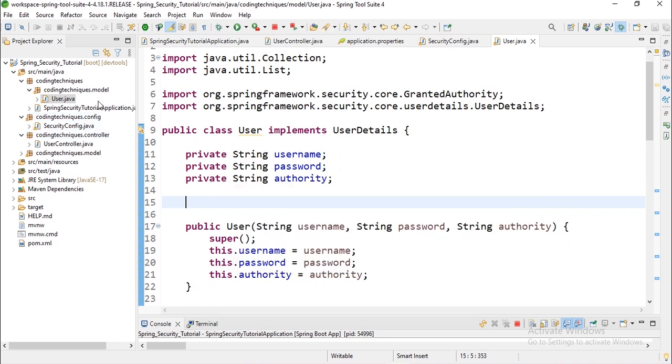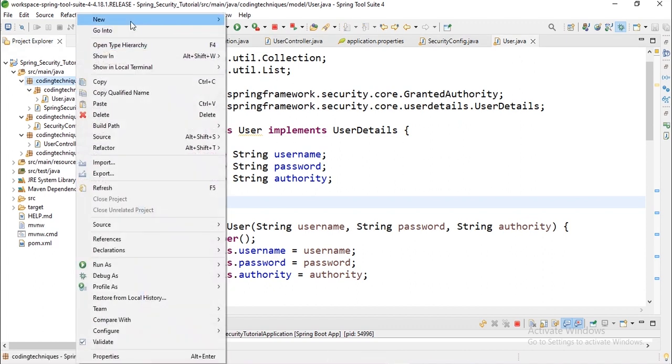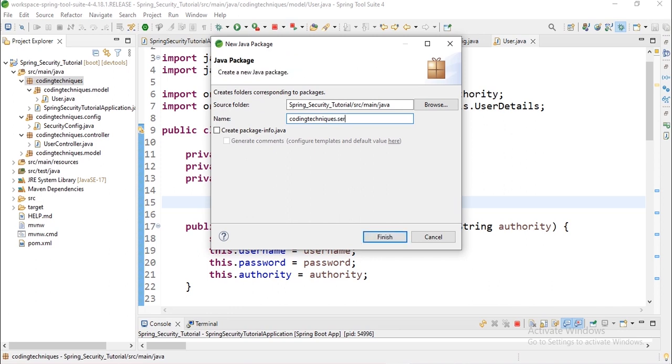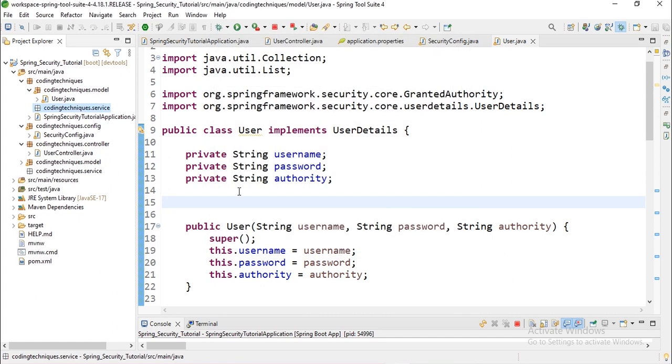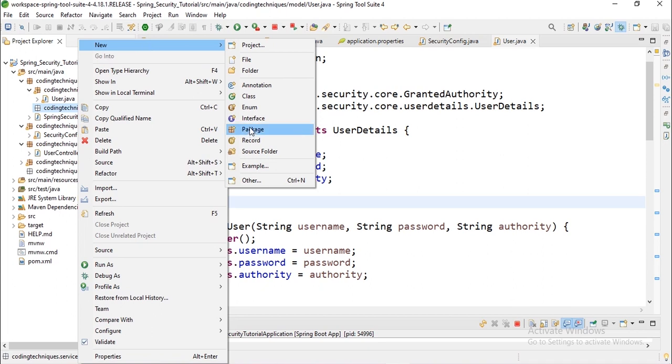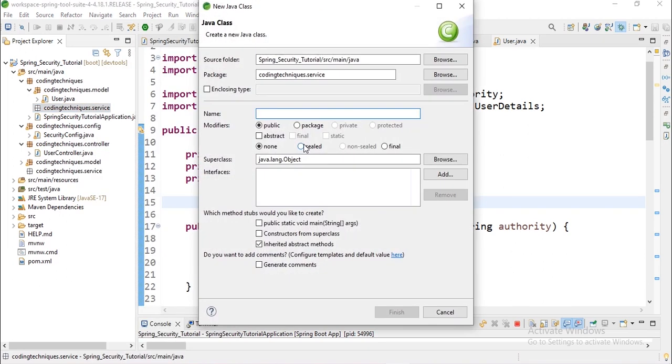So now let's create another package. Let's create a package named service. So here is the package, and inside this package let's create a class, and let's name it CustomInMemoryUserDetailsManager. Custom in-memory user details manager.